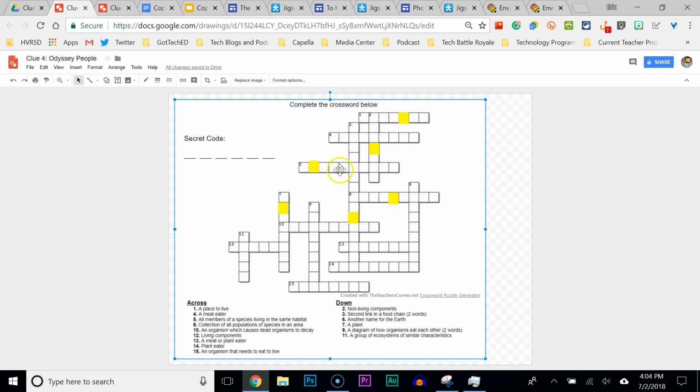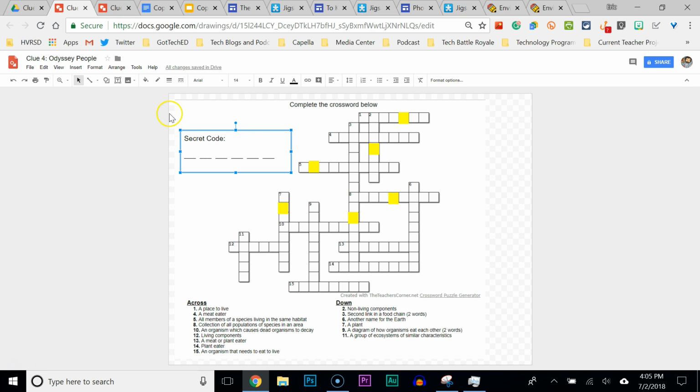Now that we have the highlighted boxes representing the hidden letters, we can make a text box for our secret code, and we can put the number of blanks that we have for hidden letters, and the students can solve that. If we want to make this stand out a little bit more, click in the text box, click on the fill color, and you can put whatever color that you want in there.